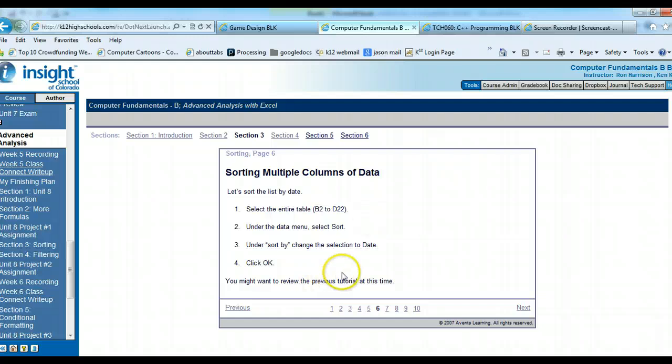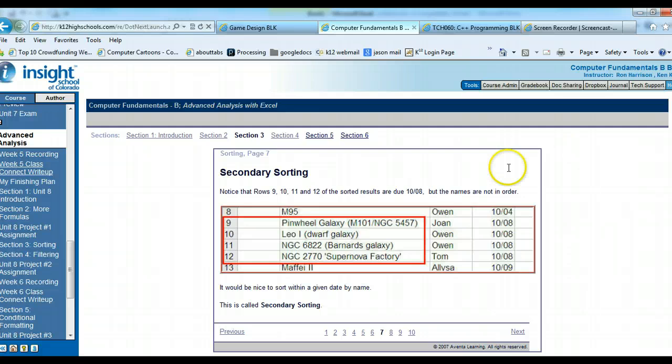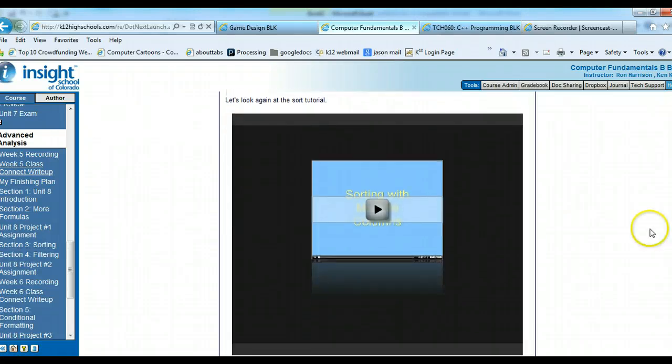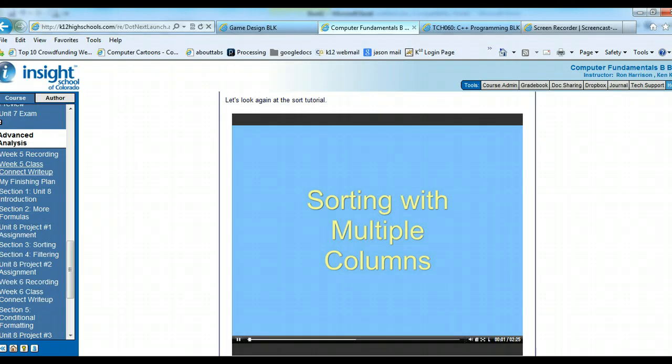Again, sorting multiple columns of data, talking a little bit about that. Secondary sorting. Now, secondary sorting is when you can do a sort within a group. So you would sort one column alphabetically, and then the next column you would sort by a person's name. So a secondary sort does a sort within a previous sort. That's what a secondary sort is, a sort within a previous sort. Here's a video on how to do the secondary sort, so make sure you watch.